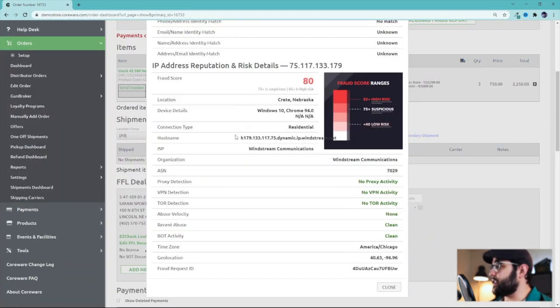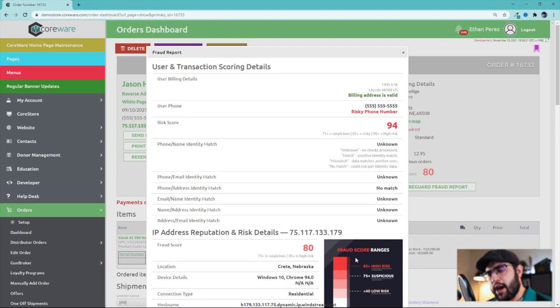And then you can also see some additional information such as a fraud score related to the IP address specifically. You can see the location, the device details, the connection type, in this case residential, who the actual internet service provider was. And it will also be able to detect any proxy activity, VPN, Tor, etc. So all in all, a really helpful tool.